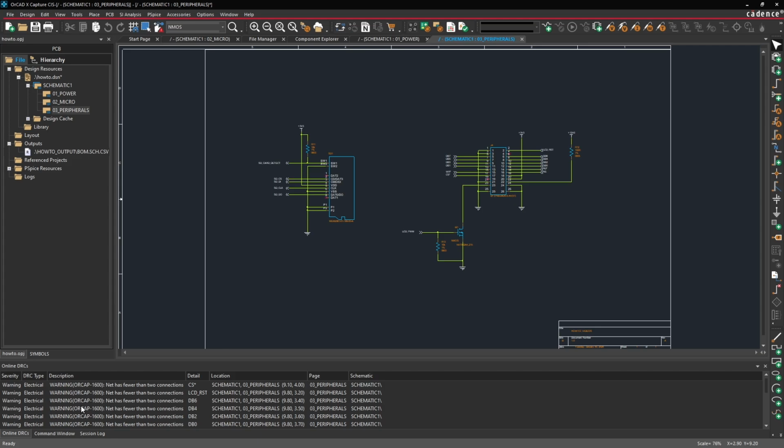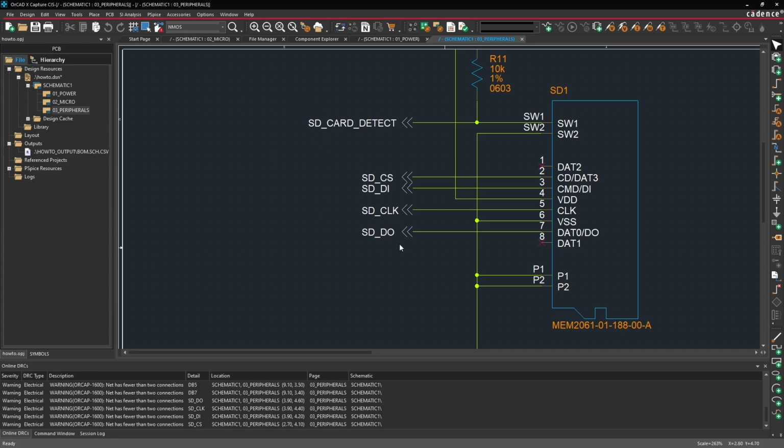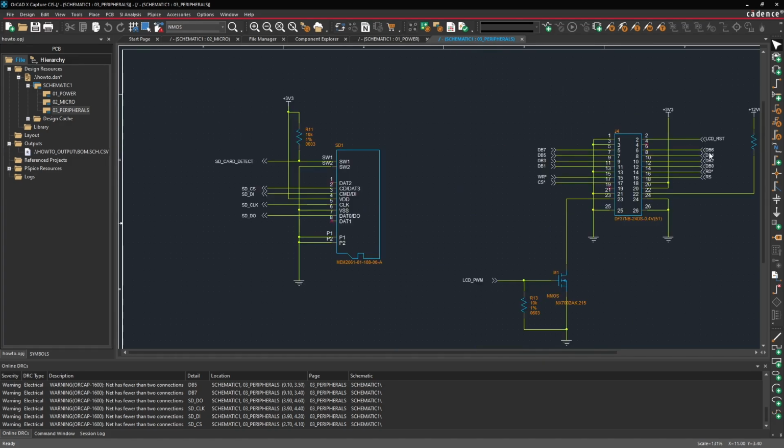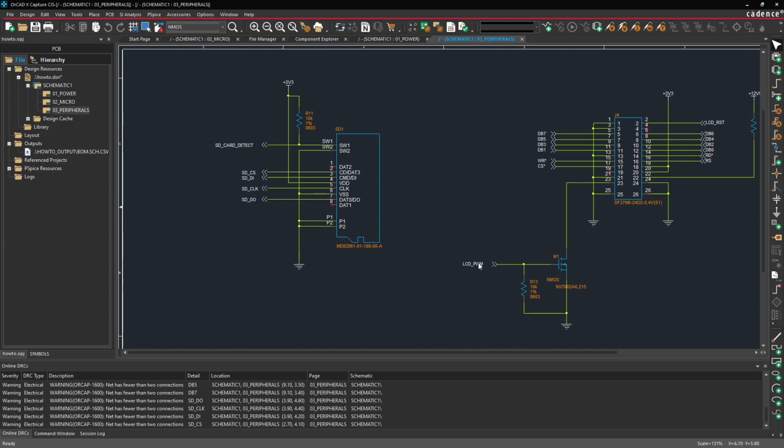Now, if we look in our DRCs, we see that we have a lot of warnings right now saying that there's nets that have fewer than 2 connections. These are all of these off-page connectors, which we basically generated here. So this SD card interface, as well as all of these data bits for this LCD interface, and the control signal, so your reset, your write, your chip select, etc. And this PWM.